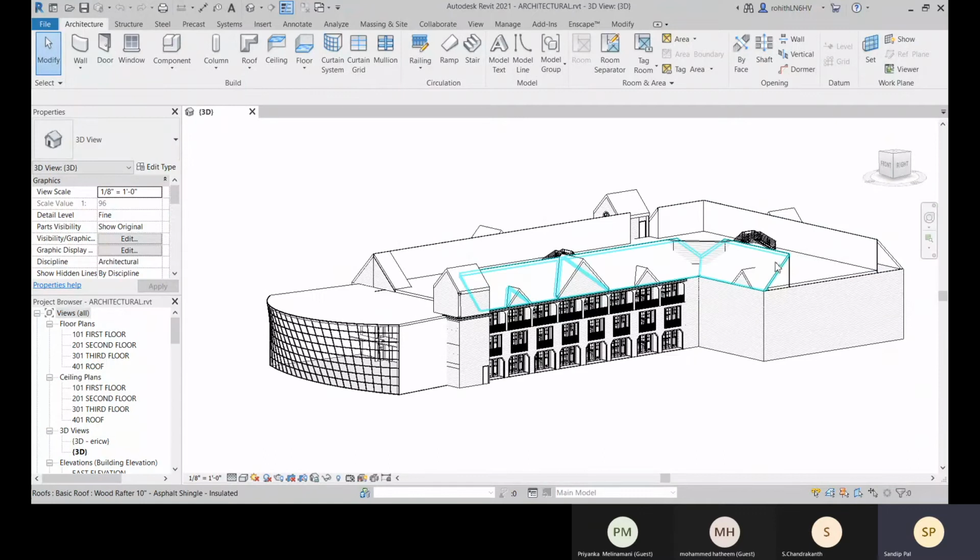Okay, so here we have this file. All right, let me just change it to realistic.